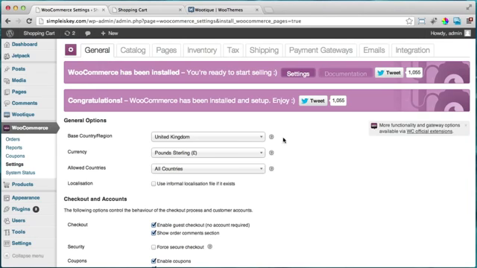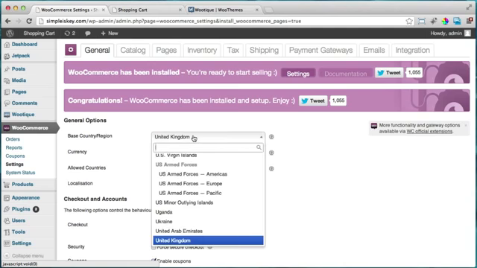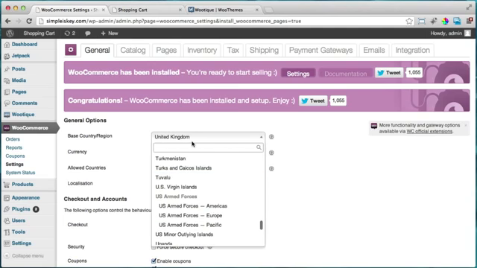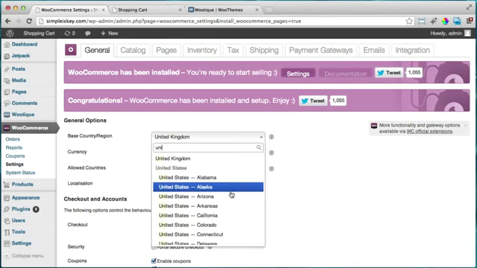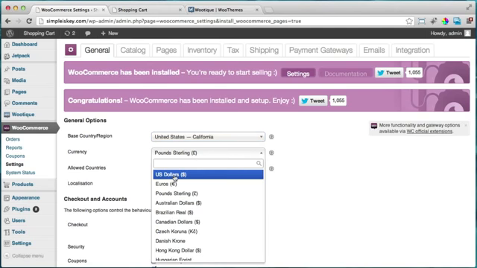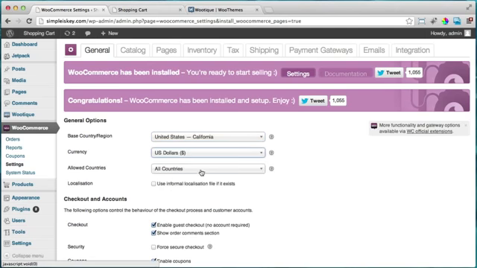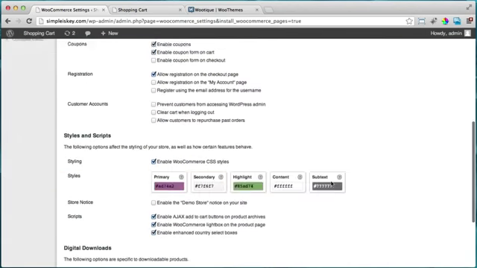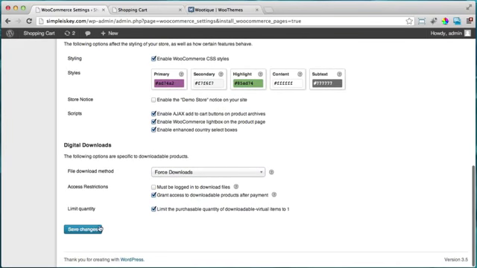All right, the next thing that I want to do is I want to change my currency and region. I'm not from the United Kingdom, but if you are, obviously keep it the same. I'm from the United States. And I'm from California, so I'm just going to put that there. My currency isn't sterling, it is US dollars. And countries allowed to purchase, I'm just going to put all. All right, once I do that, I'm going to scroll down and I'm going to click Save Changes.